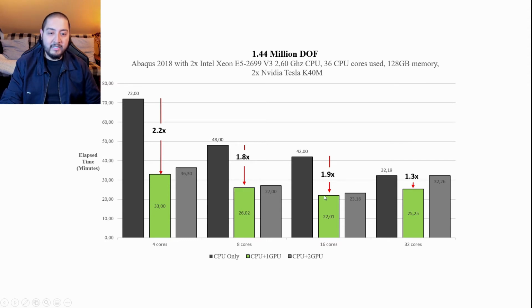For the 16 cores, we reduce as well dramatically our solution time from 42 minutes to 22 minutes with a speed up of 1.9 times. And then if we see here for the 32 cores, we only improve our performance around 1.3 times, from 32 to 25 minutes.